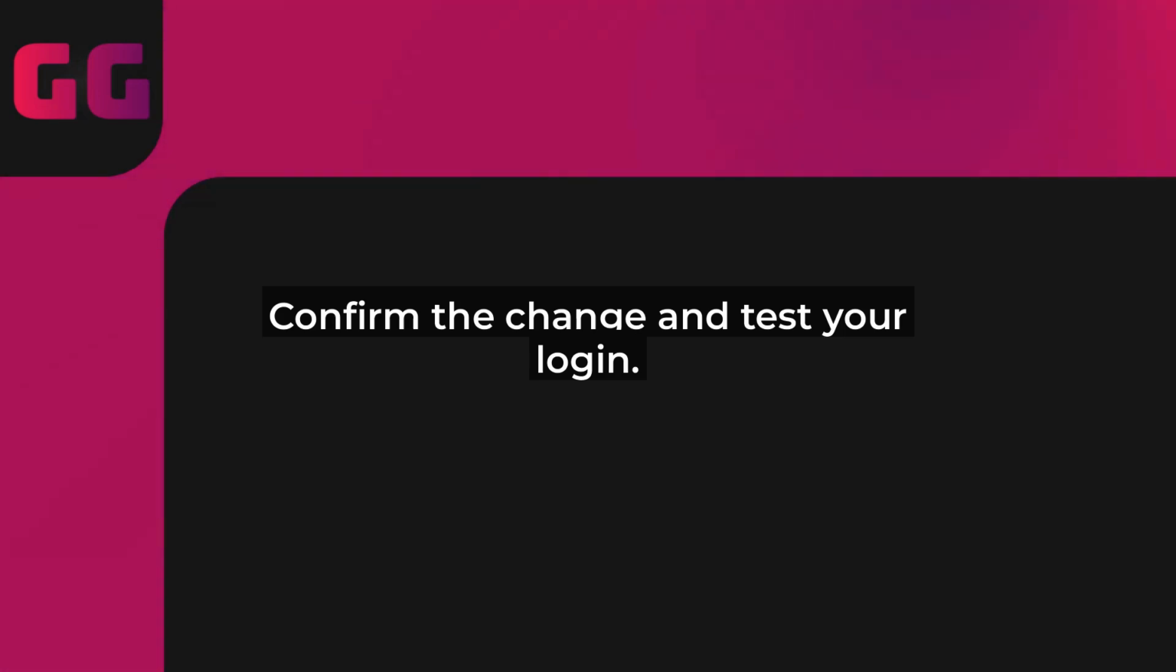And there you have it. That's how you change your email on chess.com in 2025. It's a quick process that keeps your account secure and up to date.